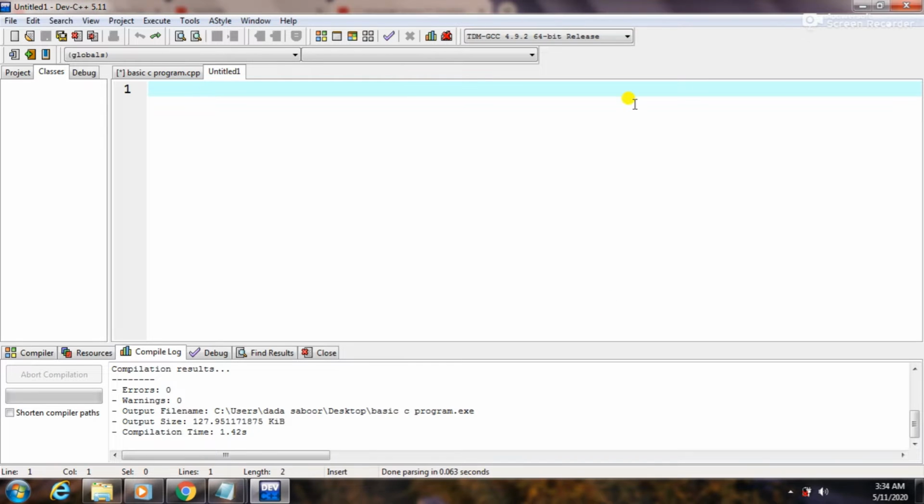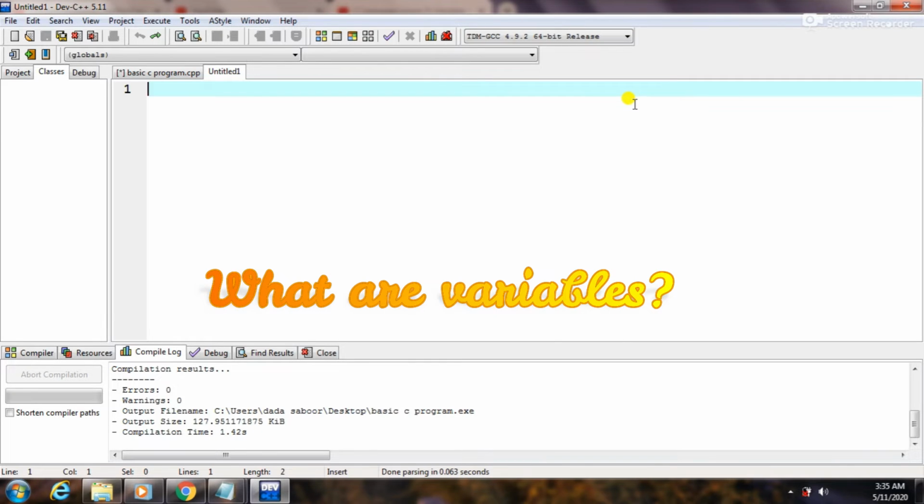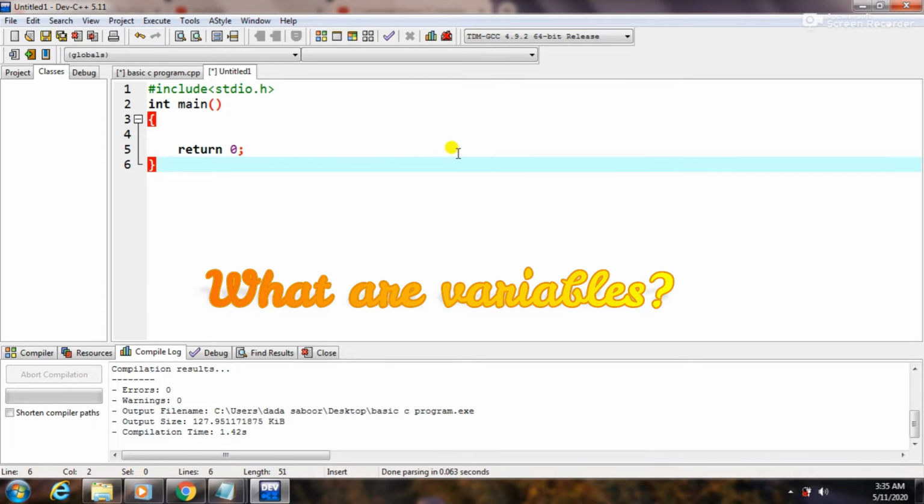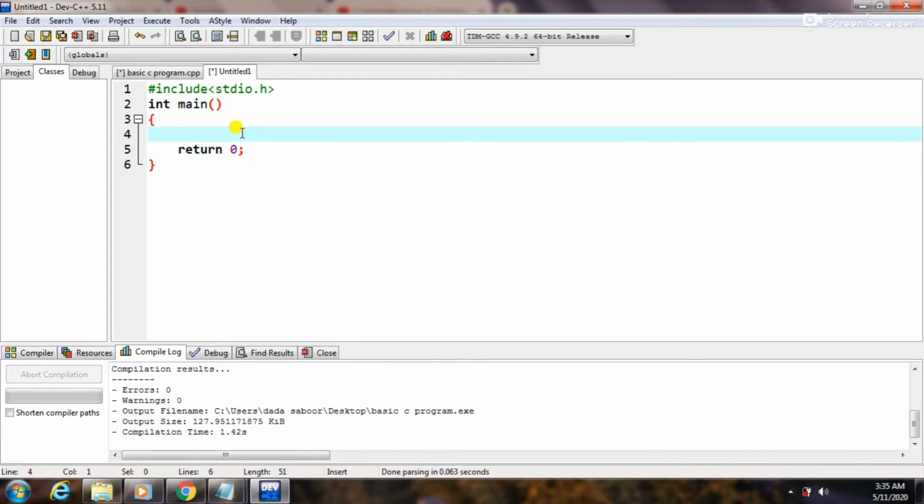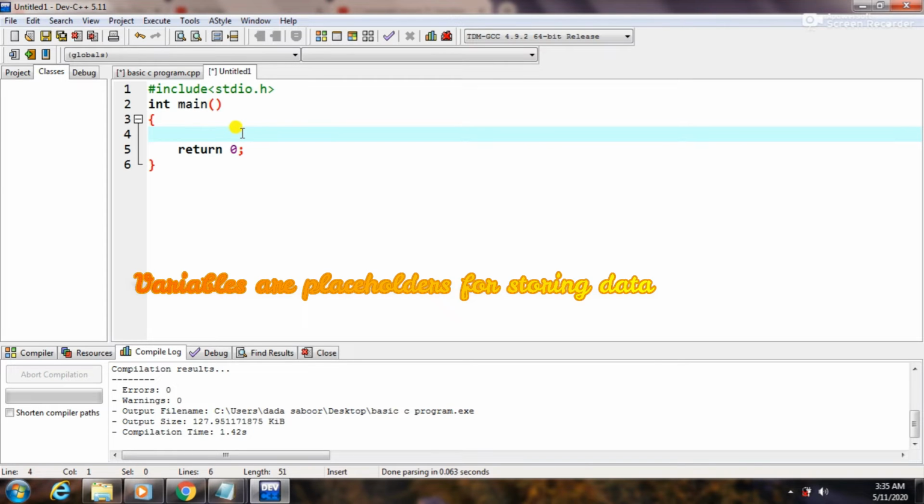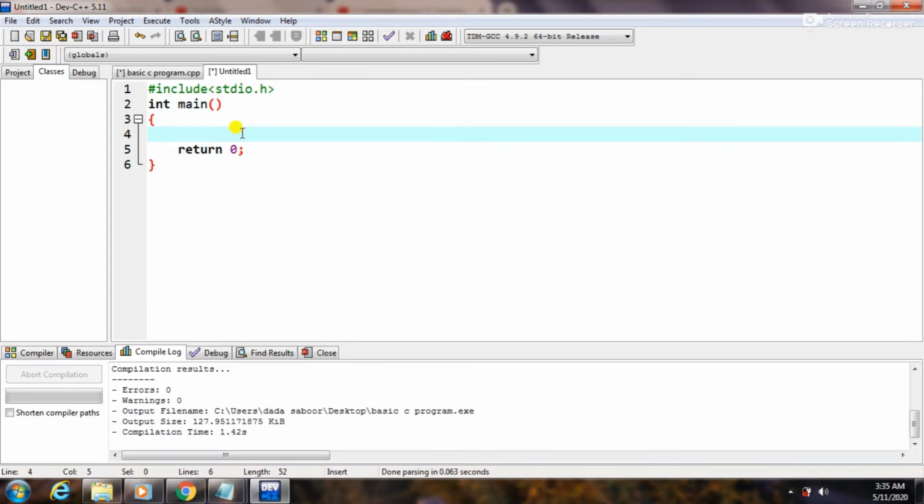Let's begin. Now let's open a new project in DevC. What are variables? A variable is simply a name given to a memory location which acts as a placeholder or container for storing data. It has a specific size which depends on data types, as we discussed in our previous tutorial. Variables are used for storing data, and the data depends upon the data types.